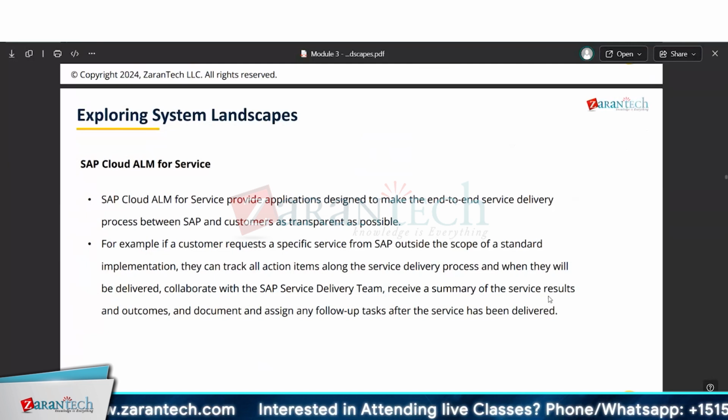For example, if a customer requests a specific service from SAP outside the scope of a standard implementation, they can track all the action items along with the service delivery process, and when they will be delivered, collaborate with the SAP service delivery team, receive a summary of service results and outcomes, and document and assign any follow-up tasks after the service has been delivered. This is a case where the customer requests a specific service from SAP which is out of the scope of the standard implementation.